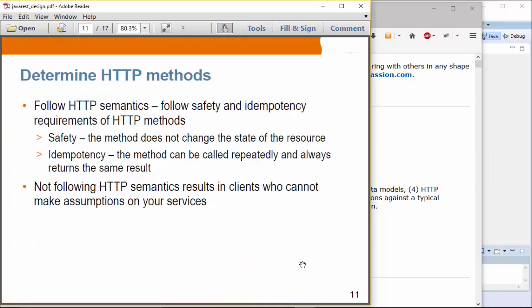Okay, so let's get back to HTTP method. So follow HTTP semantics. You want to follow the HTTP semantics specified in the HTTP specification. If you don't follow this, it will confuse your clients. Clients won't be able to make the correct assumptions about your services. You probably have to do lots of documentation, and that's a chore. So you typically want to follow the patterns we talked about.